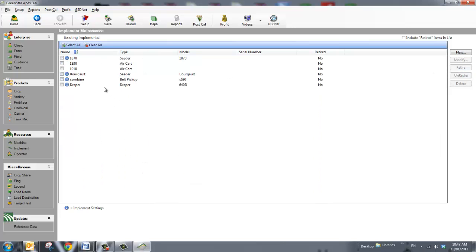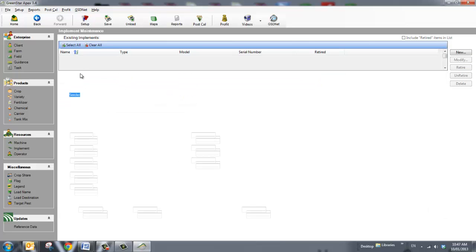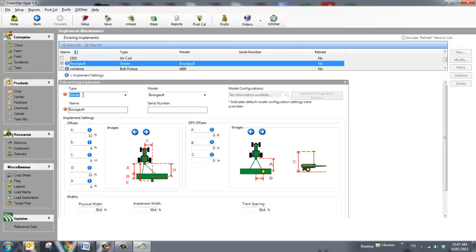If I want to change the settings on anything, again, this is my seeder that I have named Borgo. And then here are my dimensions for the offset. So A offset is from the drawbar to the front of the implement, and I've said this is 12 feet. B is the length, sorry, the depth of the implement, which I have said is 9 feet. And D is a combination of those two to the connection point. Again, I just select update as soon as I'm done here.